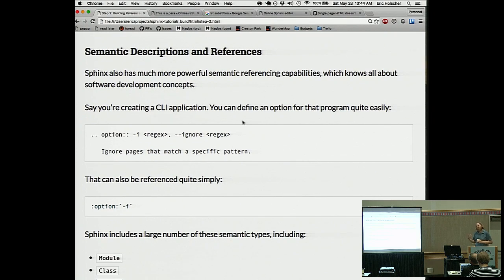One of the other really cool things you can do is document software concepts. Here we're going to document an argument that the command line utility that we built takes. It's called an option. So here you have a directive, right? It's the normal directive syntax, but then the arguments to it are the markup of what the command line directive is. And then the actual content down here is the description of that argument.